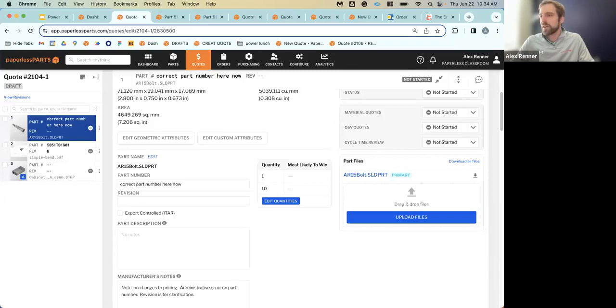Alex B, good call out. Yeah, part number, rev, ITAR are editable in the part viewer. Yep, that is functionality that's there. And Renee said, thank you, that answered my question. Awesome.